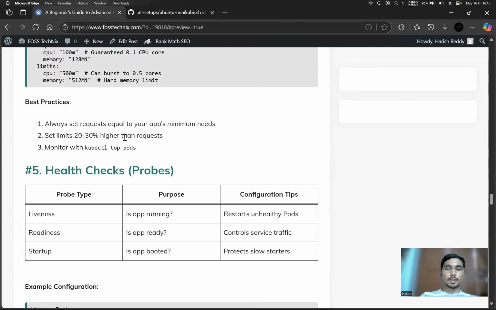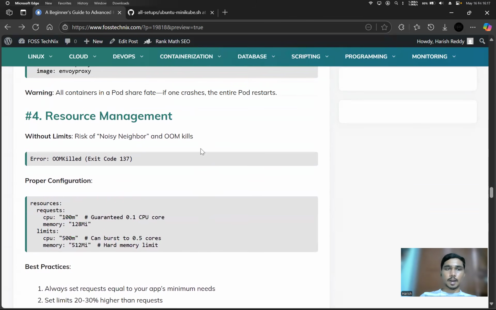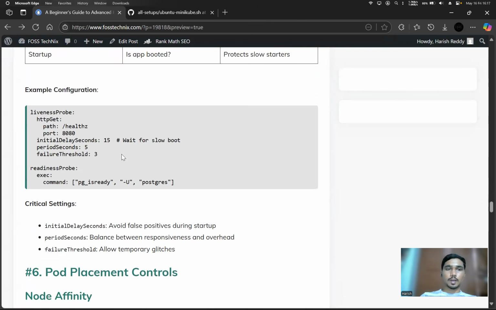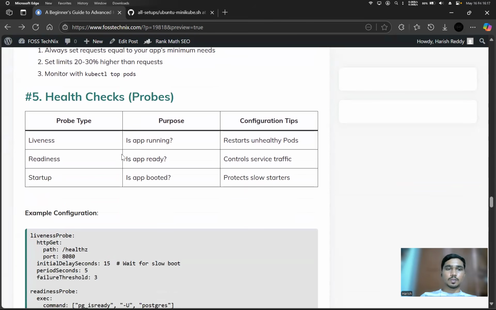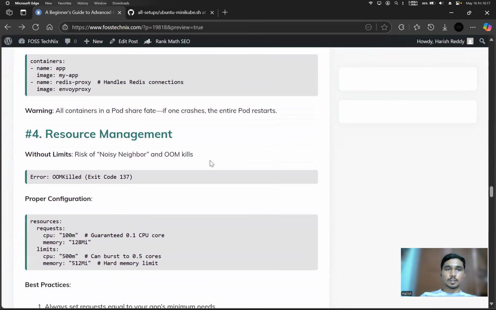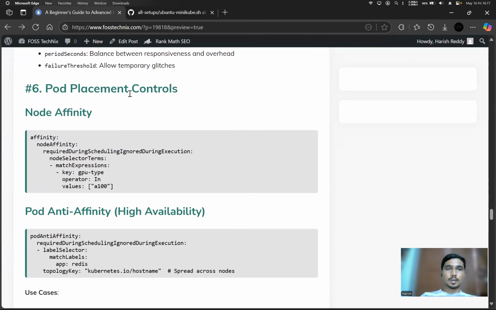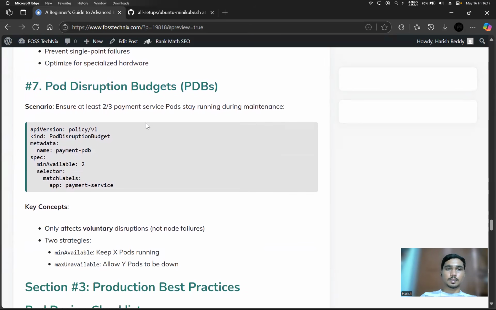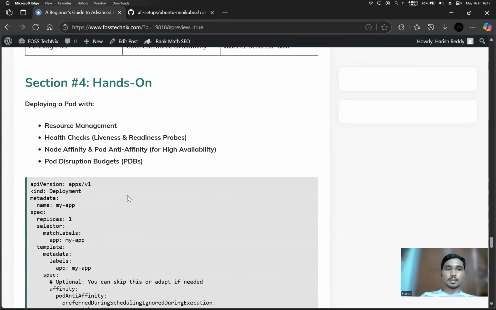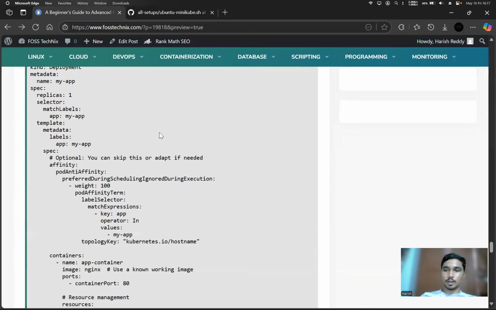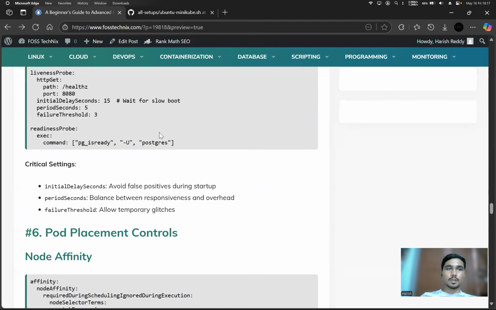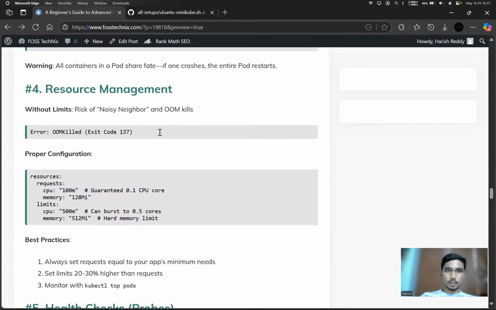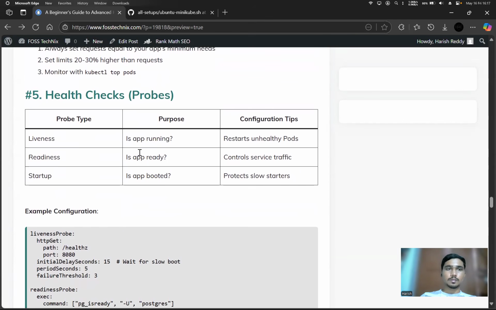Set the limit 20 to 30% higher than the request and monitor with kubectl top pods by using this command. So here we are going to see the practical of this at the end of this session. We are going to see resource management, health checks, pod placement controls, pod disruption budgets, and all these things. There is code for that. Before that, we'll see the theory of these things.